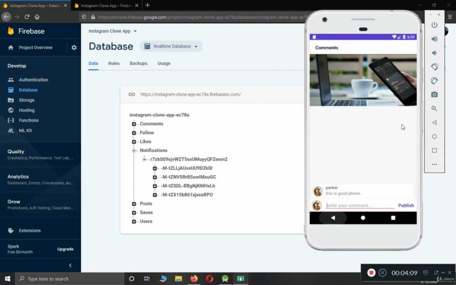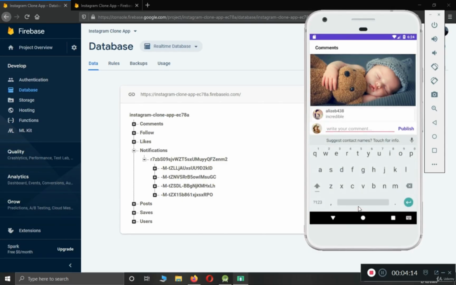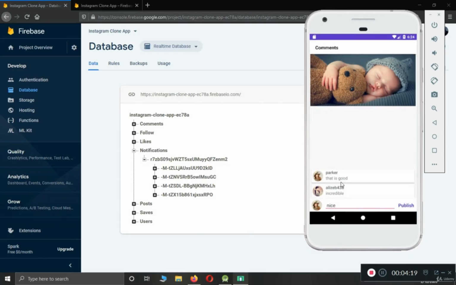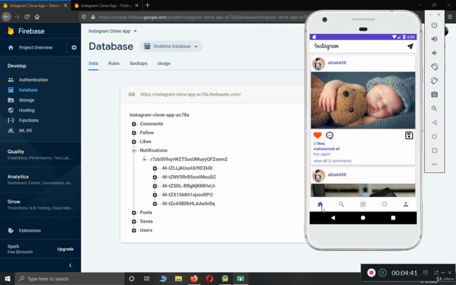Also, let's just add another comment on another post. Now these are the old ones, okay, the old comments. As you know that we just added the code for the notification in this tutorial, so it will display only the notifications for these new comments. This one, this nice, because this is the new comment and we wrote the backend for the notification in this tutorial, so only it will display notification for this new comment, which is nice.